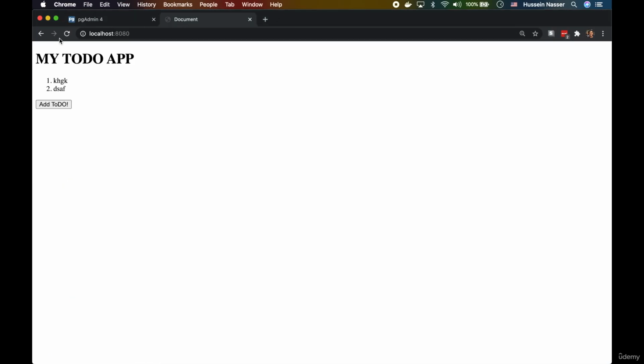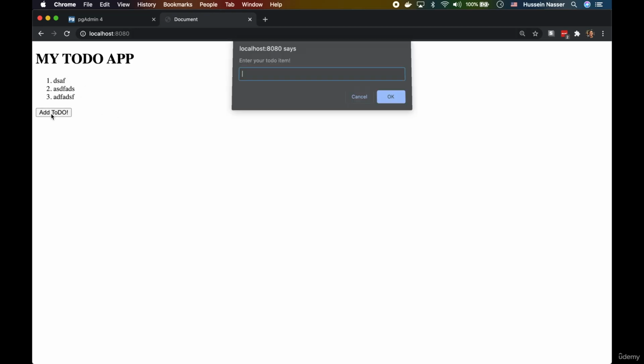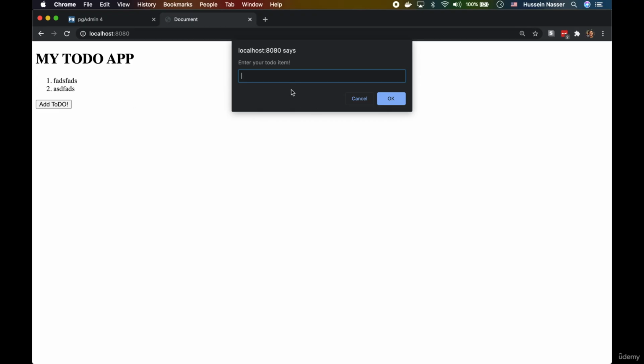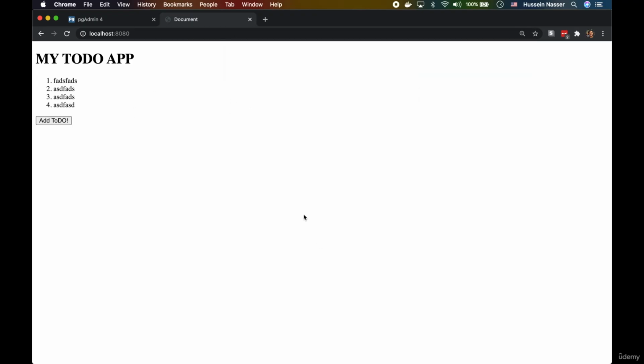Now we have refresh here. Boom, deleted. Add a to do, another to do. Boom, boom, boom, boom. That's awesome, man. Now we have a beautiful application with a specific database user for each REST route. How about that, guys?